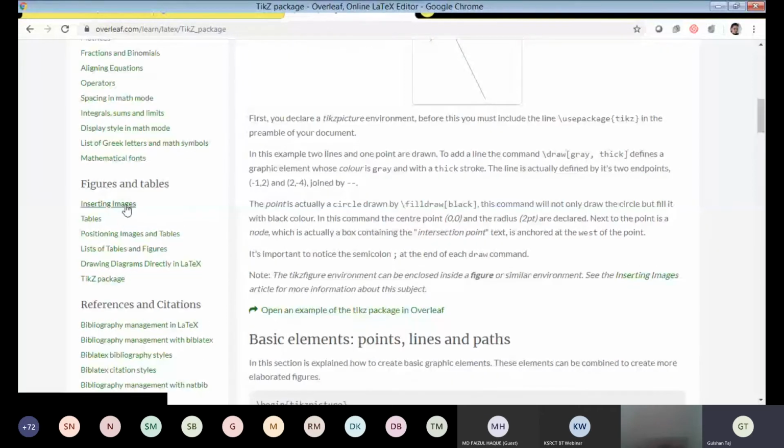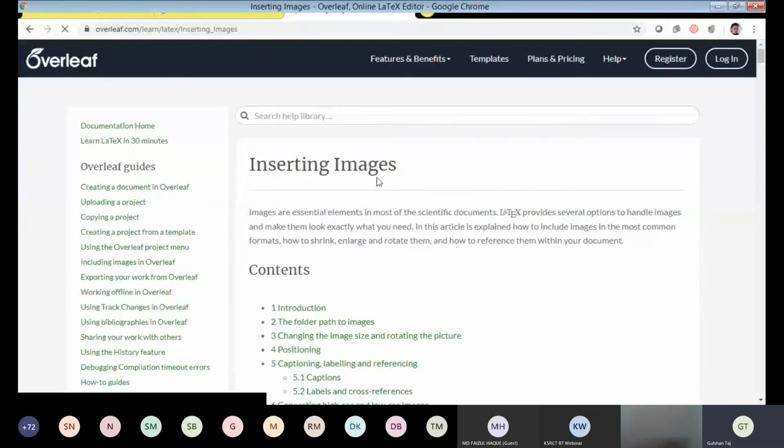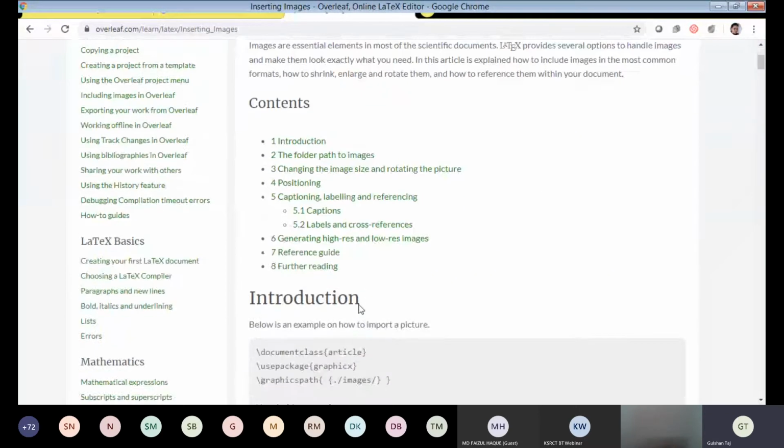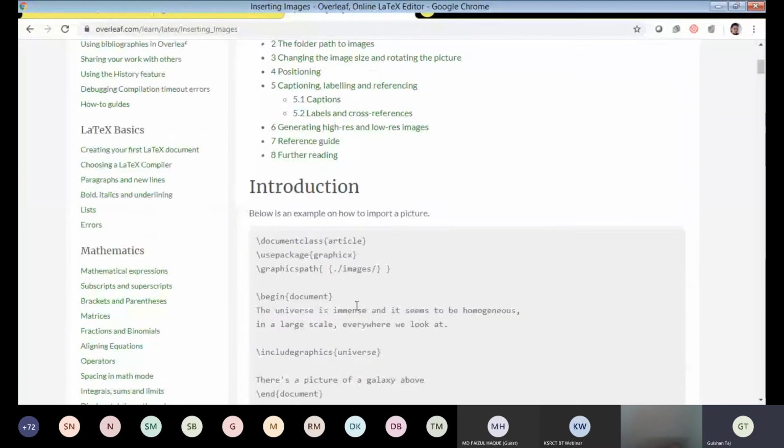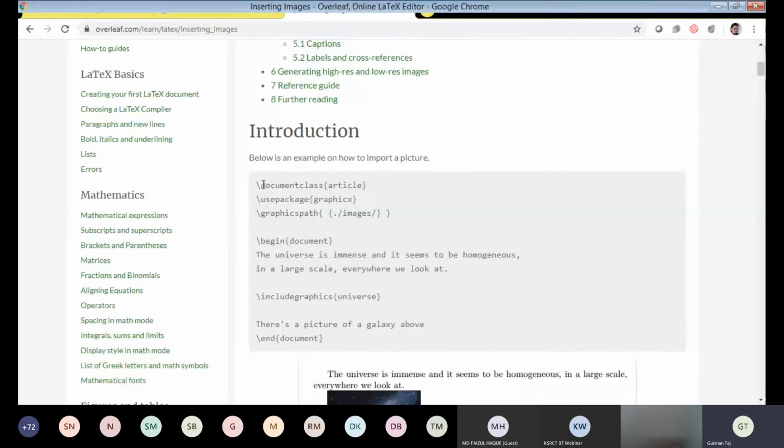I will show you just one example. I have clicked the option inserting images. So there is a possibility of inserting images in LaTeX. For that you should have this command in your LaTeX, that is document class.